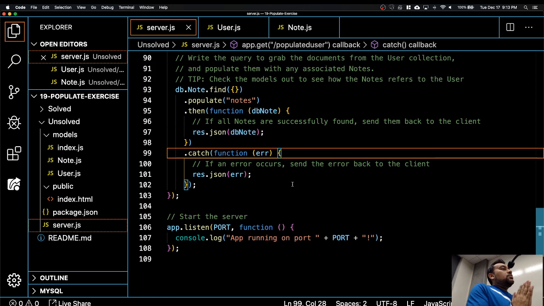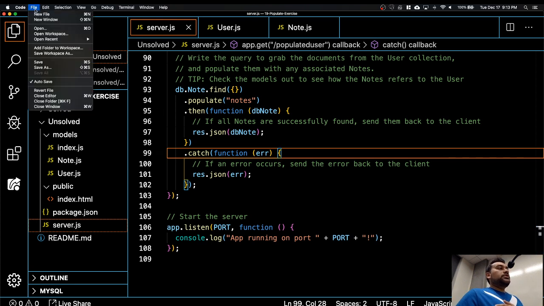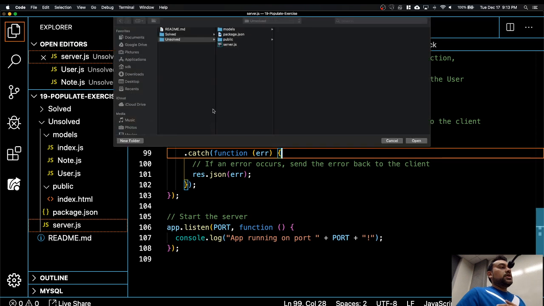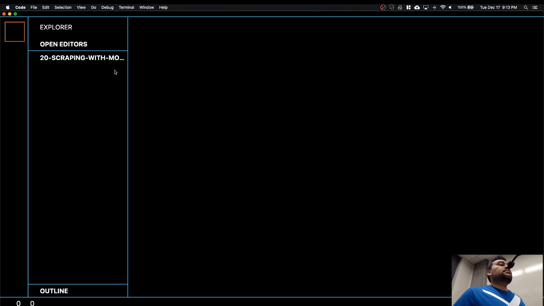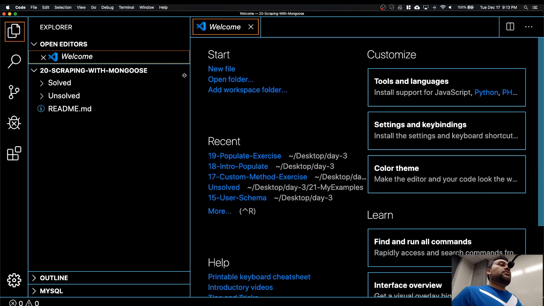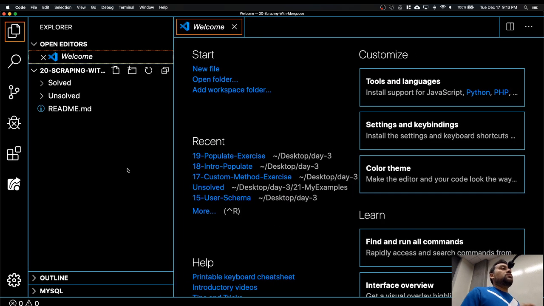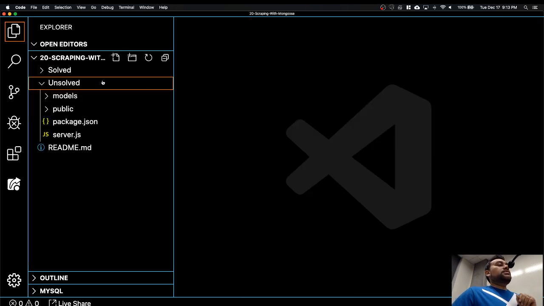Now, Sam will go ahead and introduce you to the homework. Before he does it, I want you guys to know that there is a challenge activity as part of this as well. And this is number 20, which I think is very close to your homework. Scraping with Mongoose. We did scraping with MongoDB. I hope you guys went back and did that. This is the same thing. The only difference is instead of using just MongoDB, you're using an ORM, Mongoose, to complete this activity.